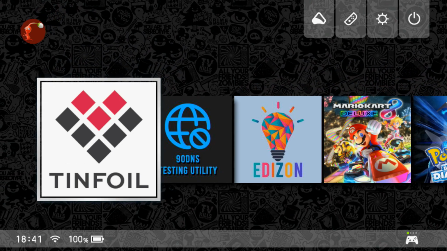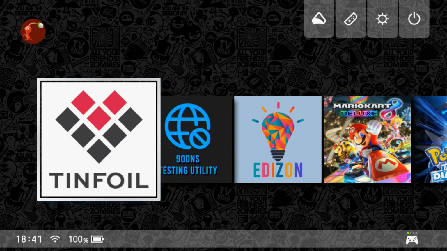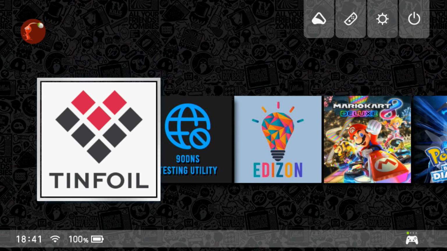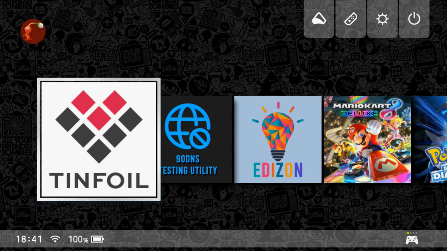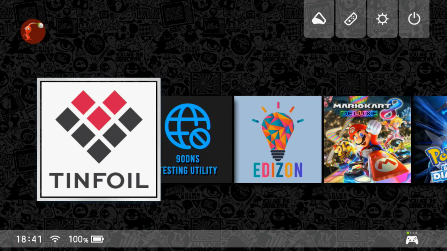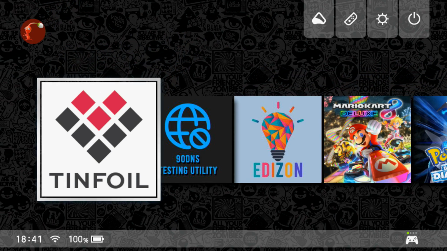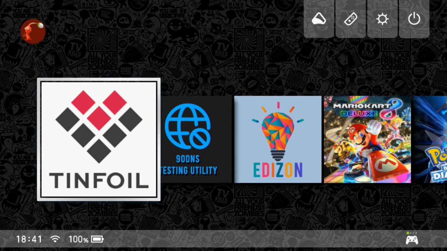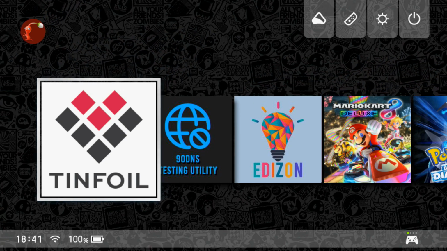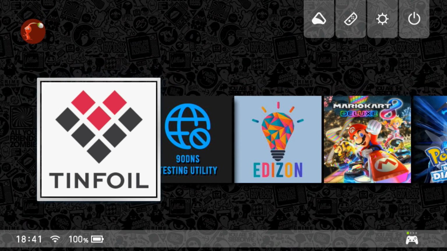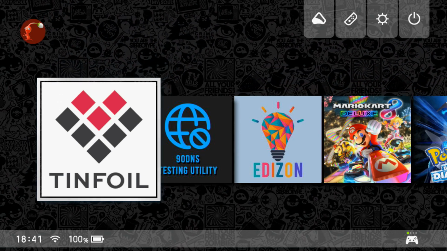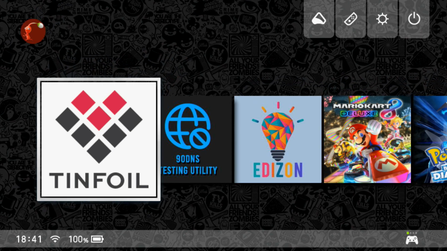So before even getting into how to add this to Tinfoil or anything like that, you will need RetroArch installed on your Nintendo Switch console. If you don't have RetroArch installed, basically what will happen is when you add the free shop to Tinfoil, you won't be able to see anything down the left hand side. However, when you've got RetroArch installed and you add the following shop to Tinfoil, everything appears on the left hand side.